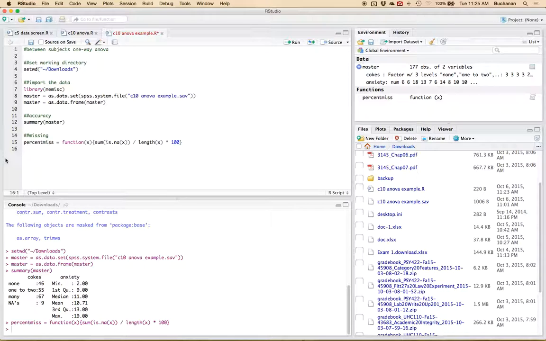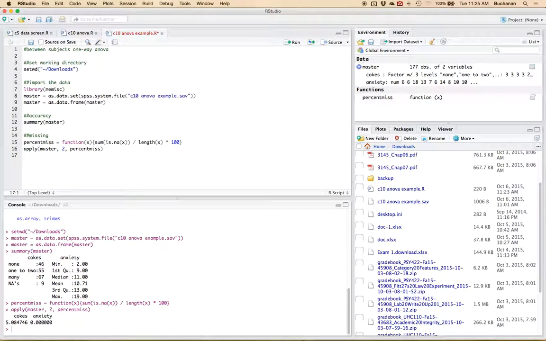Okay. And what I want to do is do apply. So the apply function allows me to work on rows and columns. And so I'm going to take my master data set. So apply needs the data set name. And we're going to first calculate by columns. So how much missing do I have by columns? And I'm going to fill in my %miss function.